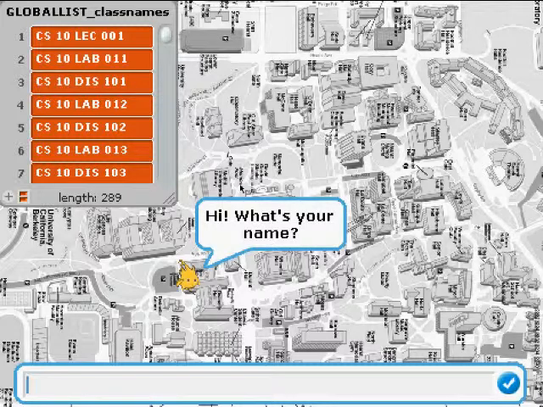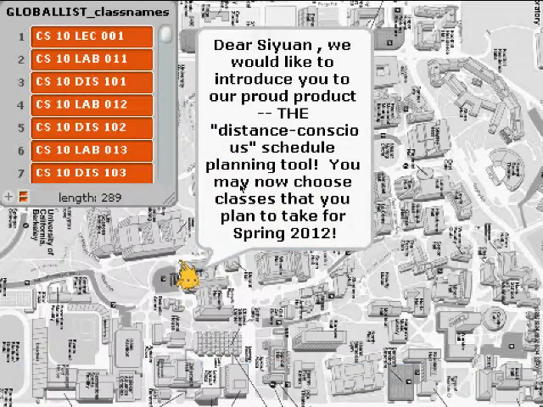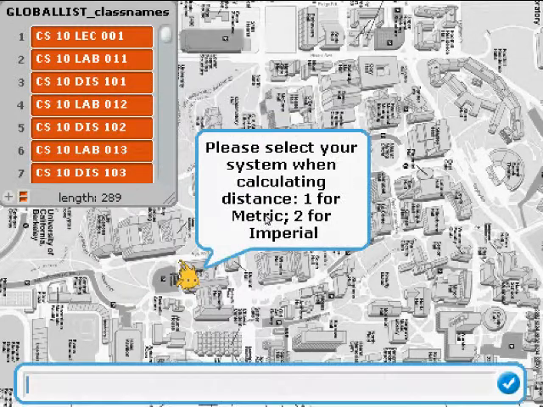Firstly, the program will ask, what's your name? And now I key in my name. And so it'll tell you this is our distance conscious schedule planning tool, and you can choose classes for spring 2022. Then, before everything, you can choose the system of units when calculating the distance. And now I will choose metric here.